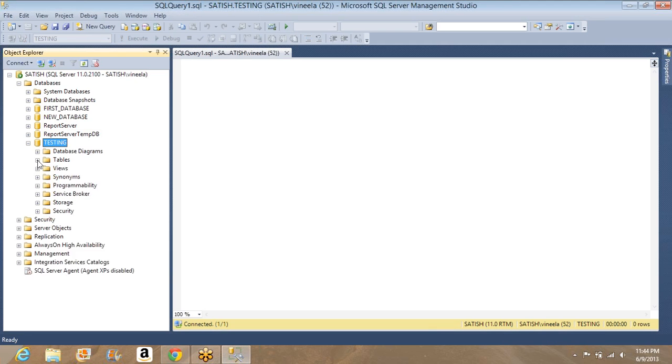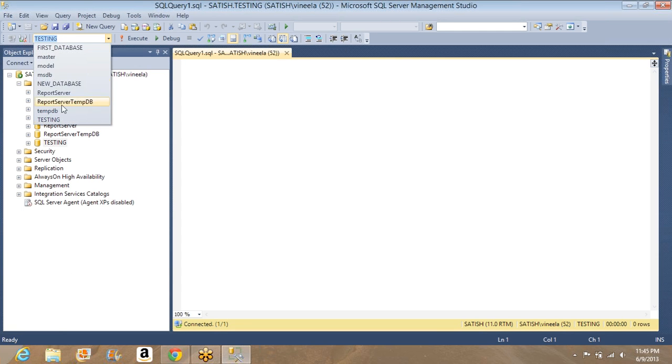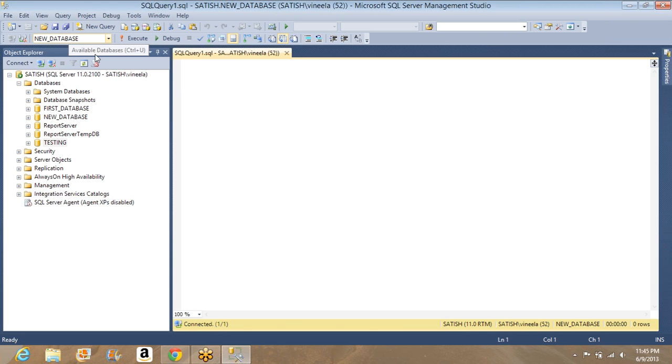So if you want to create a table in the testing database, you have to select that testing database. Then if you write a command in this query window, that query will be executed and the table will be created in this particular database. So if you want to see that table, you will have to click on the testing database and then go to the tables folder.